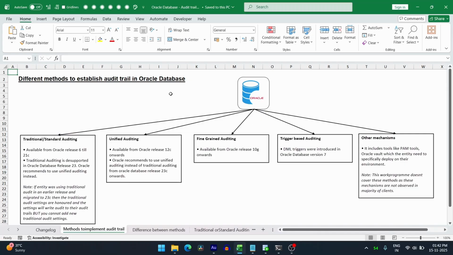There are other mechanisms, PAM tools, like the privileged identity or privileged access management tools.